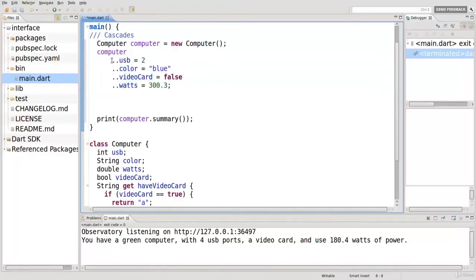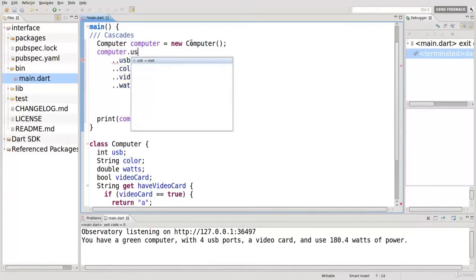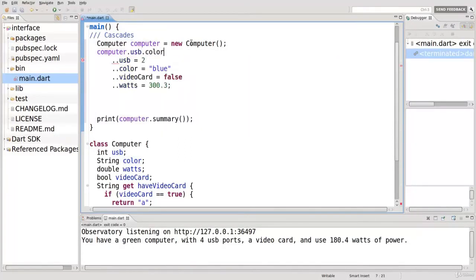So instead of doing a single dot, because if you put a single dot here and then a single dot here, it's kind of like saying computer.usb.color.videoCard. And what you're doing is each method is operating on the previous object. This is operating on this. That's not what you want. You want everything to refer to the original object. And that's why we use a double dot instead of 1 dot.